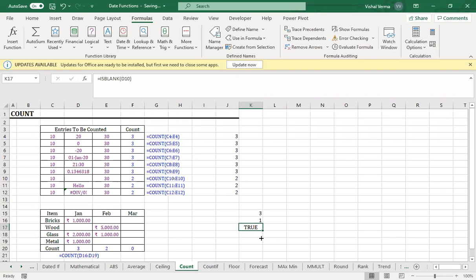But the other function that we are looking forward for is false. So we can filter out all the trues and, using the remove duplicates, we can remove all these true values, or using the filter we can remove them from the cells itself.